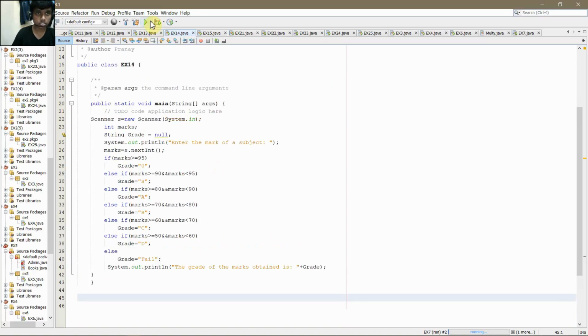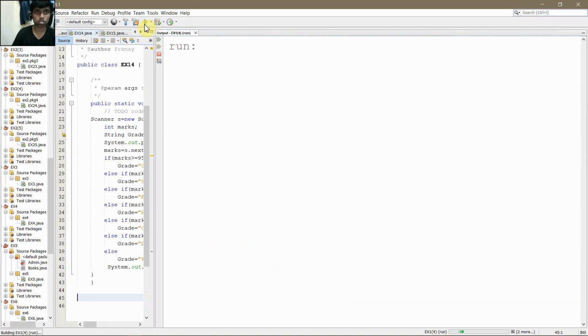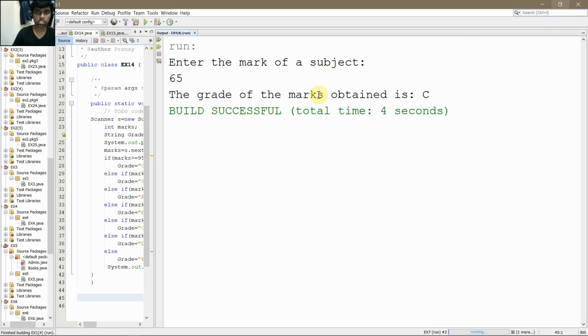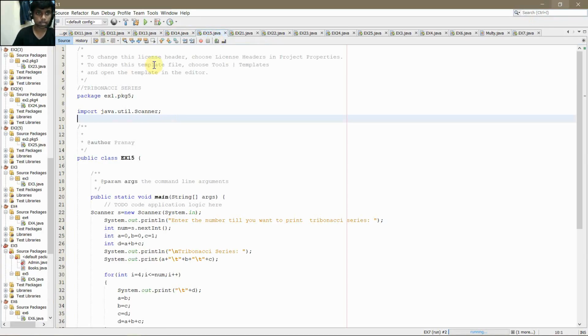Let us check if the program is running or not. Enter the marks. So let us type 65. So 65 is C grade. Now the next program. So this is the program of finding the Fibonacci series.